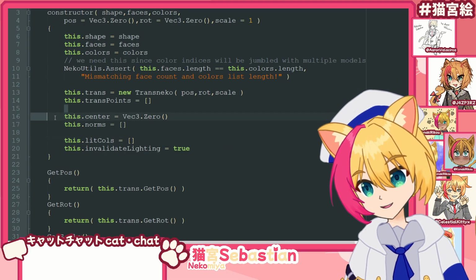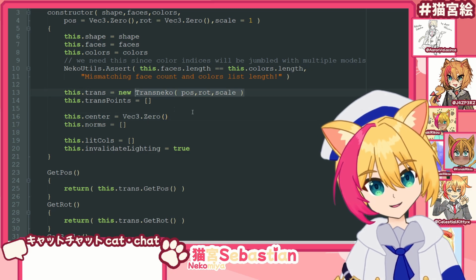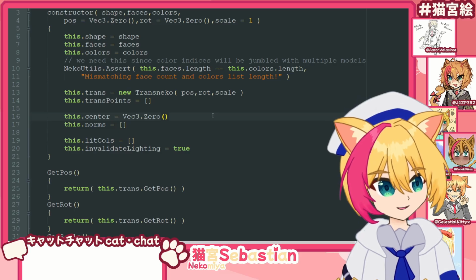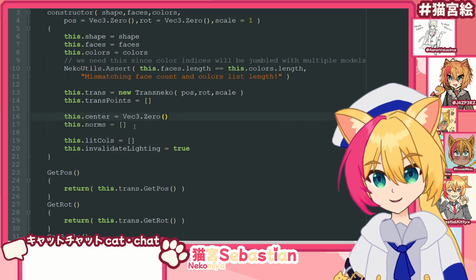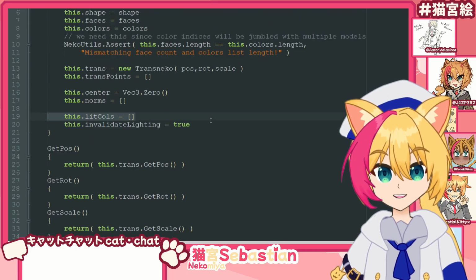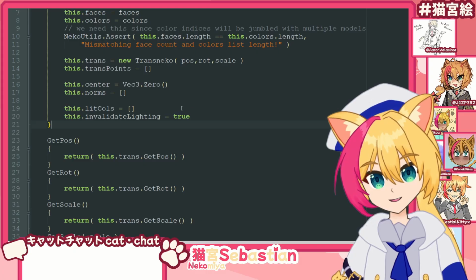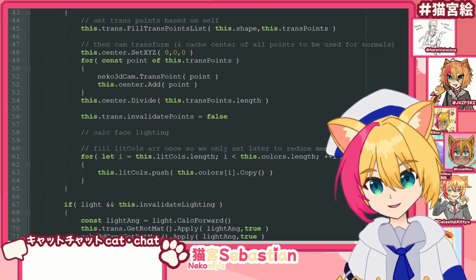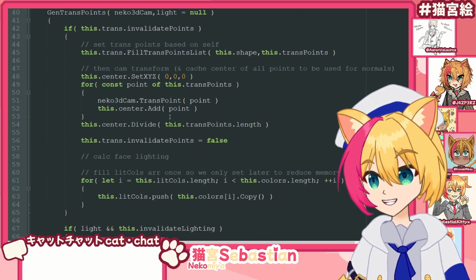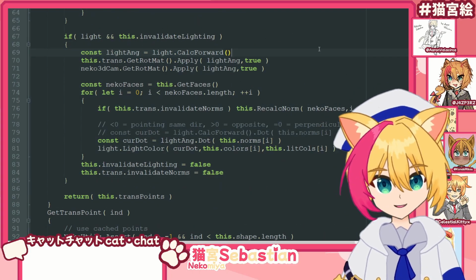We added a center, and this is different from the position in the transform, the Transneko, sorry. It's the average of all the points, so it's like a true center rather than just an offset. And then we got a list of cached normals, a list of cached colors, which we'll talk about in a second, and then this invalidate lighting can only be in here because the Transneko doesn't have any lighting. And then this is the same. We added this. So how does lighting work?